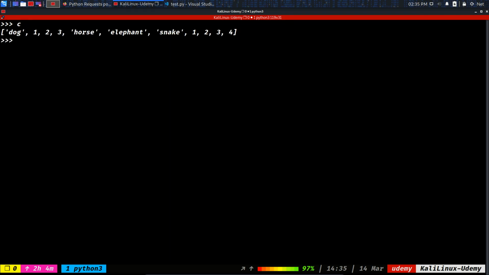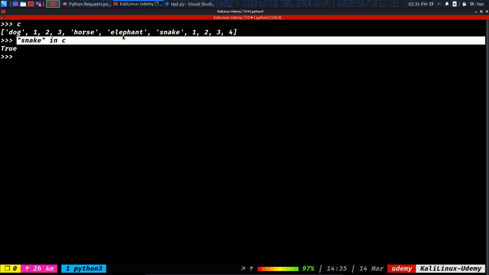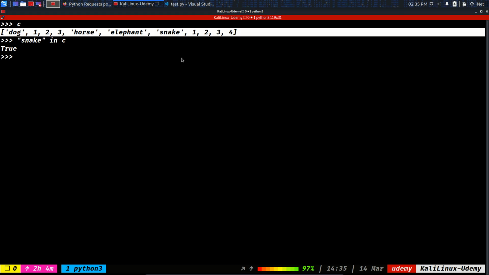So this is C. We can say snake in C, it is true. So you see, as simple as that, Python will search the whole list for you. You can say 1 in C, it is true, but if I say 100 in C, it says false. It doesn't exist. So searching is real simple. Everything is simple in Python.